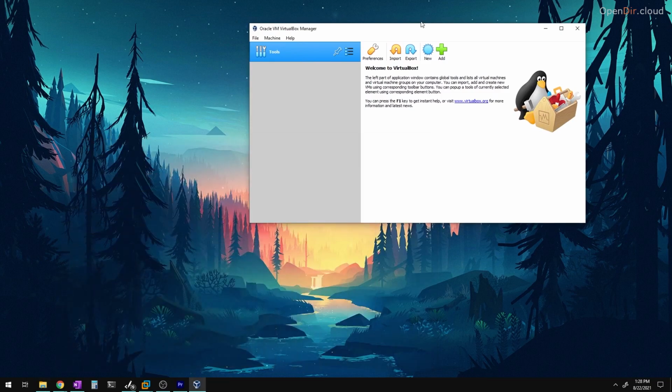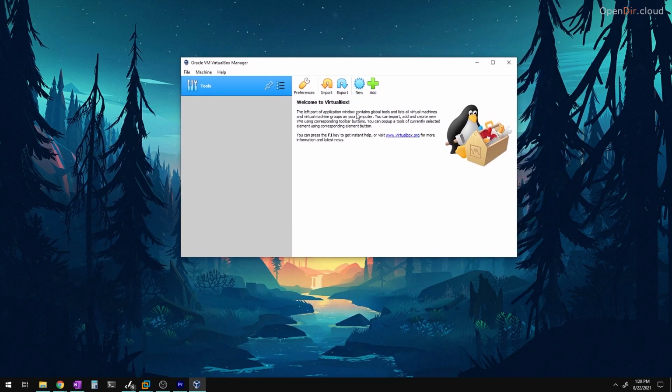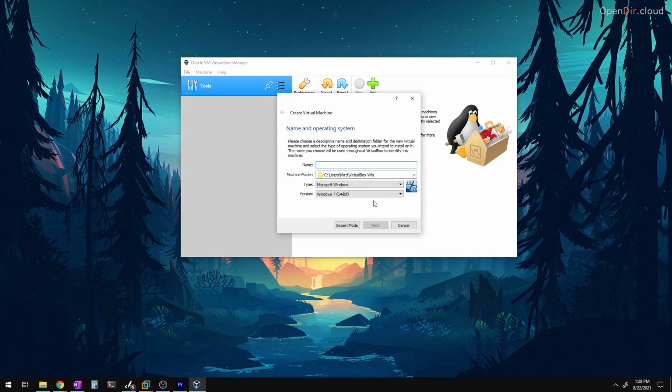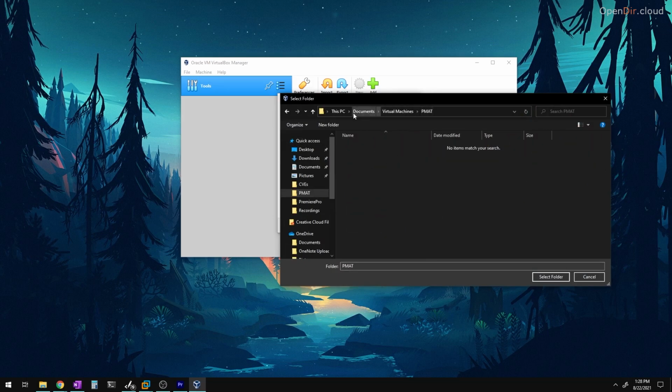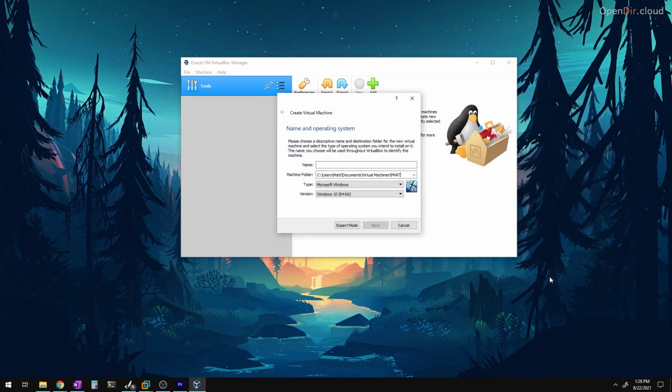Now, we will set up our Windows operating system. What we need to do is go to the New button right here in the Tools section. And we're going to set up a Windows 10 64-bit operating system. For the machine folder, it will give you this default location, but you can also set it to that area that we just set up in Documents, Virtual Machines, PMAT, if you so desire. But wherever you put it, just make sure that you keep track of it so you know where it is. And we're going to call this PMAT-Flare VM, Flare VM. And we'll talk about what that means here in a second. But for right now, we'll hit Next.